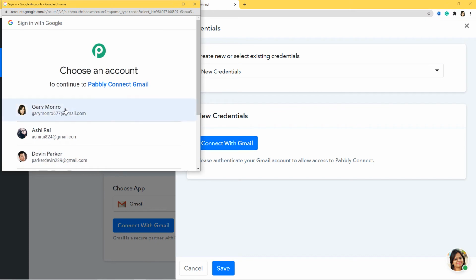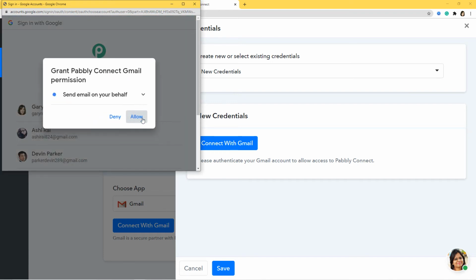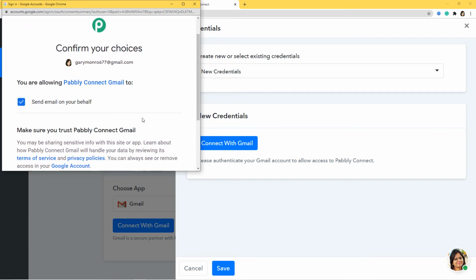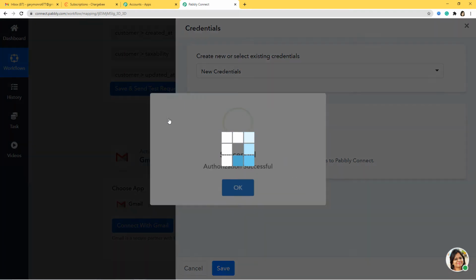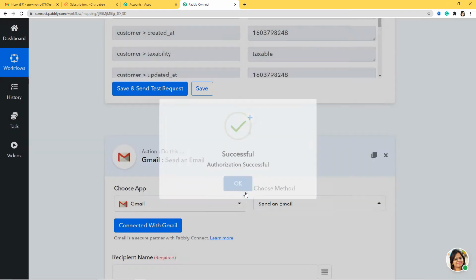I'm going to connect it with Gary Monroe because this is the email from which I want to send the message. So I'll select this. Allow. You don't have to worry about your data. It is 100% safe and secure. Okay, so authorization is successful.